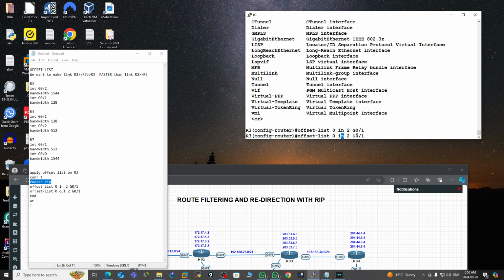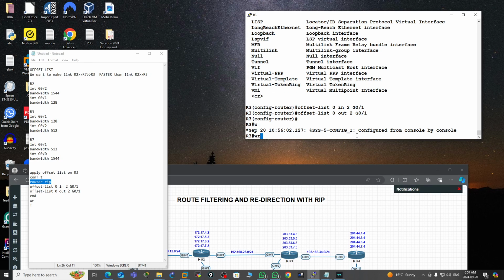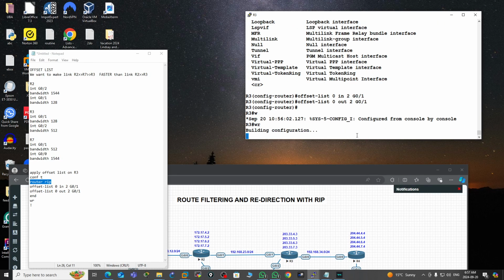The first direction was in. We're going to do the same thing for out. But it always has to be both ways, both directions. So with that, go out of there and save.